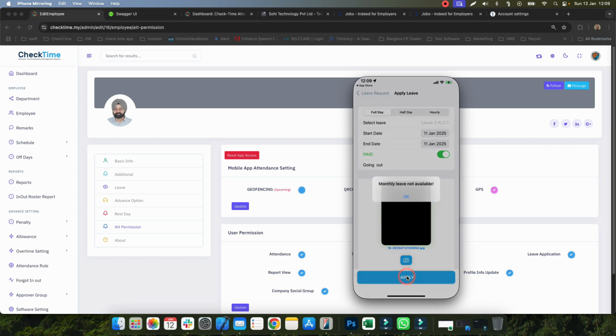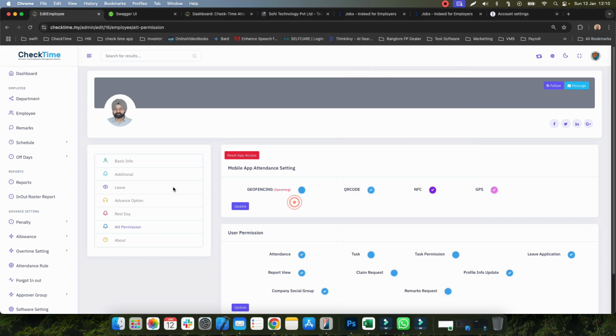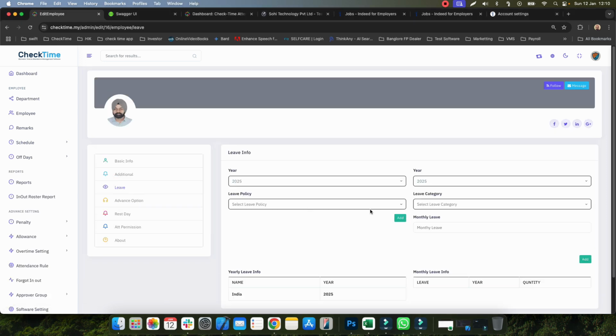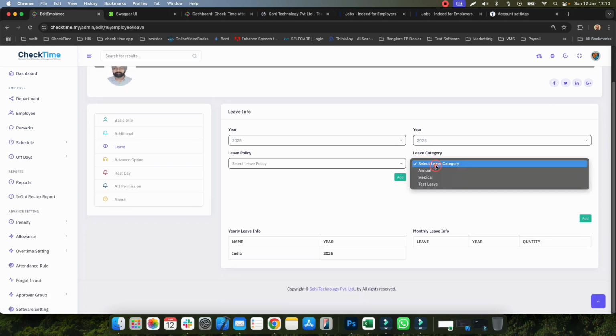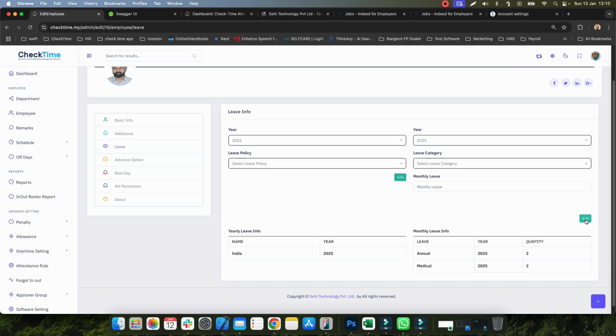Once you apply leave, monthly leave is not available. So in my account, maybe I don't have any monthly leave. I have to go to check. I don't have any monthly leave, so I have to assign annually. Maybe 2 monthly leaves I can take. Medical, 2 leaves I can take each month. So something like this. You can assign to your employee how many leaves they have.